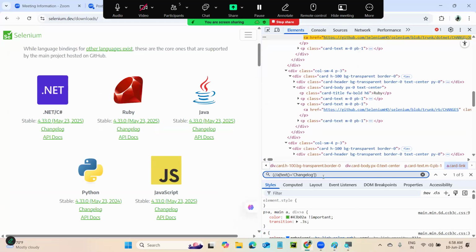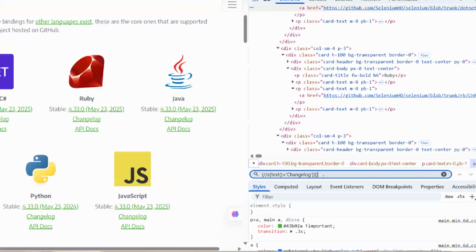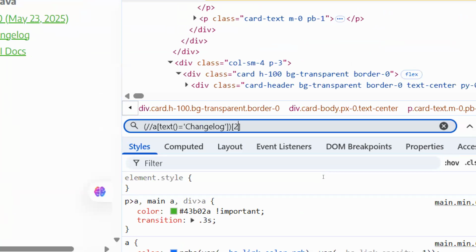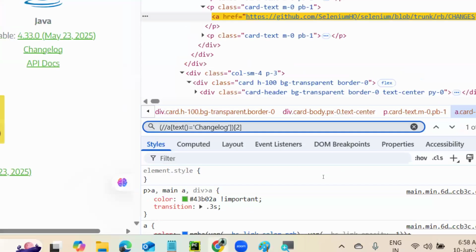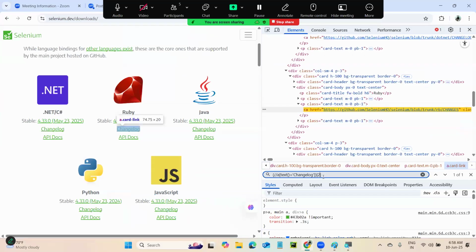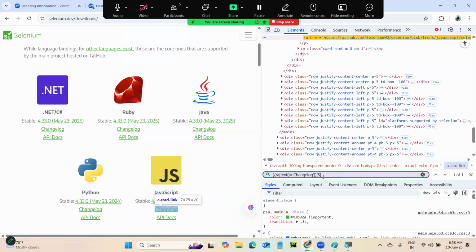Assume I want Ruby. So in the square bracket I'll specify two. If I specify two, can you see the Ruby changelog is getting highlighted? Yes, correct. This is indexing and fetching the element. If I pass 5, automatically the JavaScript changelog is getting highlighted. It can be used for any of the syntaxes by putting a bracket. That means grouping.